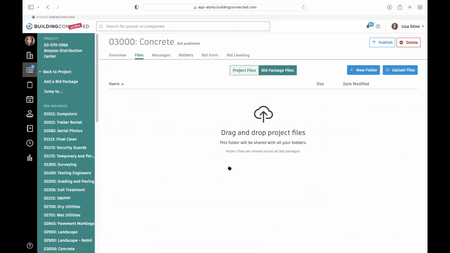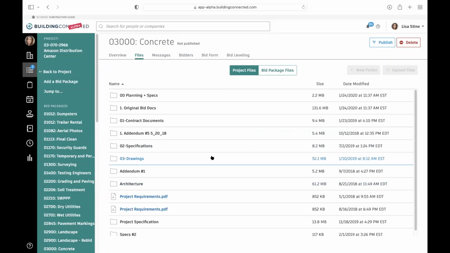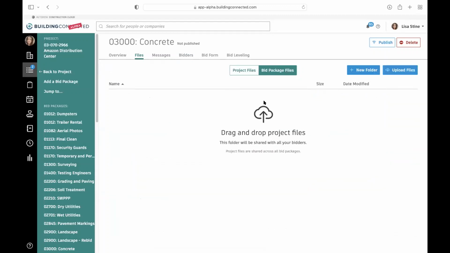Now, previously, we looked at project files, right? We looked at that in the entire project itself. But in this space, we'd be looking at bid package files. So are there files specific to the concrete folks, right, that they need? Again, we can build out a folder structure if we want to, or we can just upload individual files. But these are files that will just be sent to these bidders that we've added to this bid package.